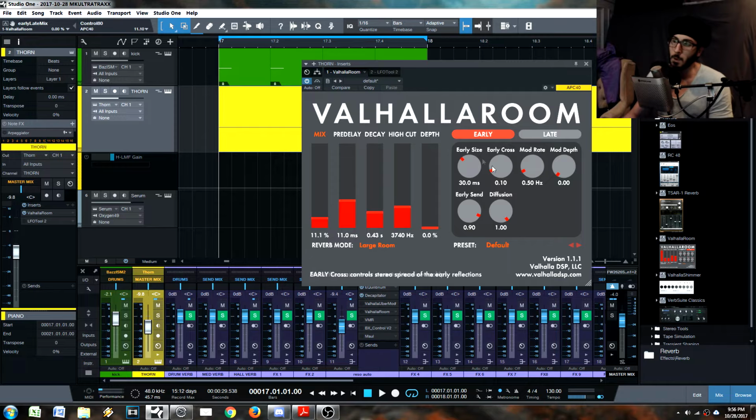Now, the early size parameter is one of the most interesting parameters of Valhalla because it does the job of two parameters that most reverbs tend to have, which is attack and decay, or attack and release, yeah. But it does it for just the early reflections. So what I'm going to do is show you the early reflections and what those are.